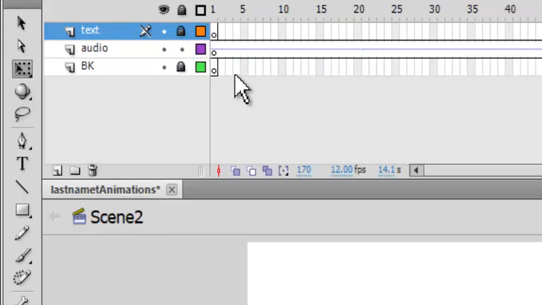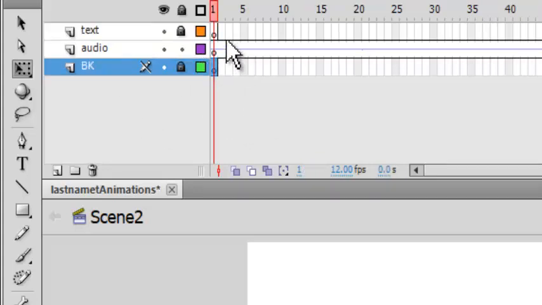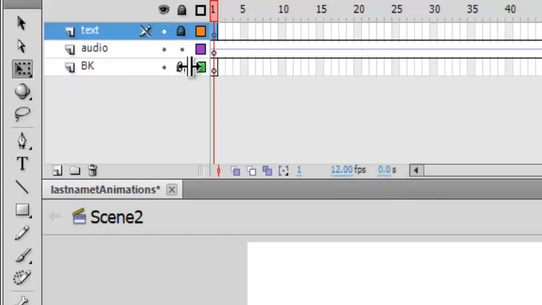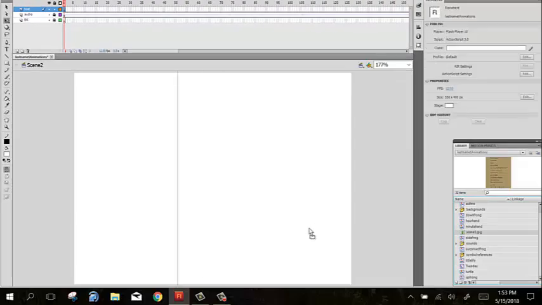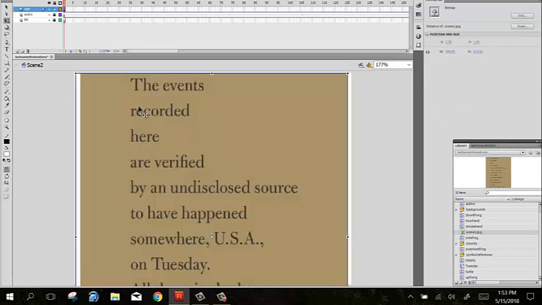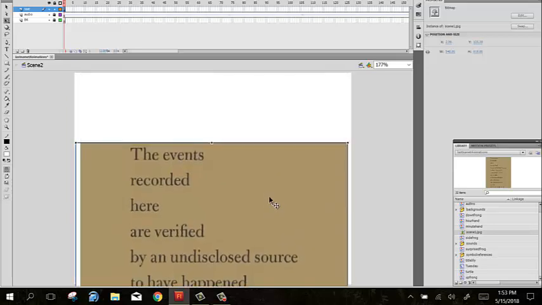So I'm going to take my text, make sure I'm in the right layer, lock the audio layer, and bring this over onto my stage. And just to make sure that the background is filled in as the color I want it to, I showed you before how to color in the stage. I'm going to make the stage the same color as the background.